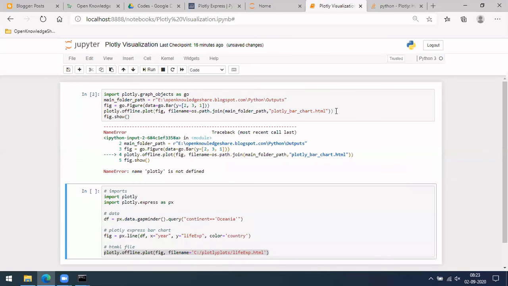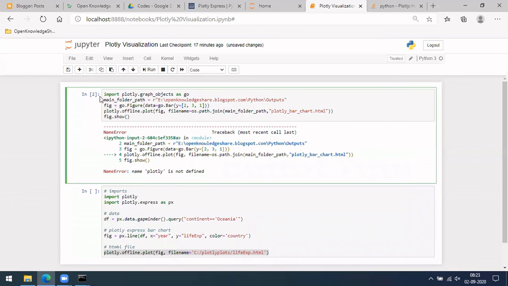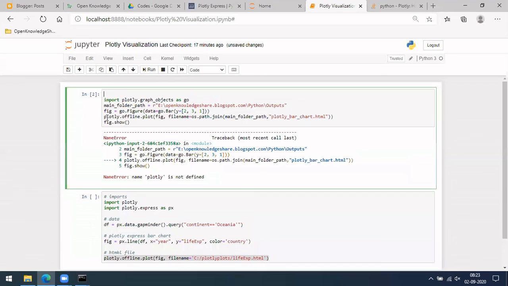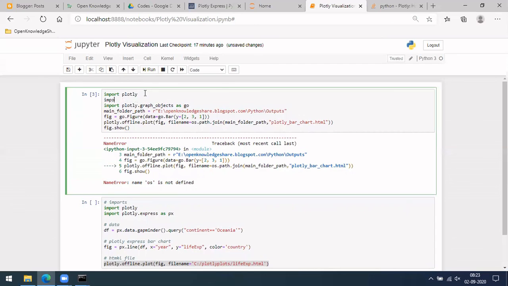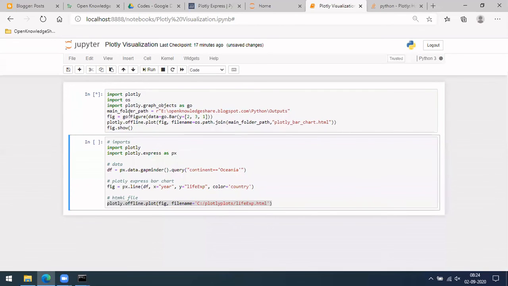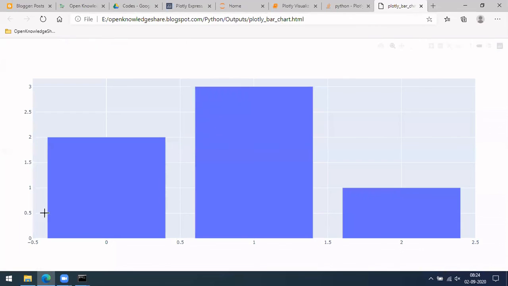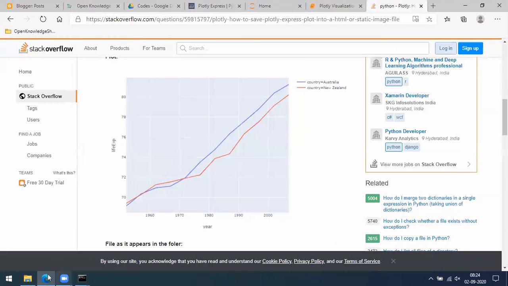Let me see, plotly is not defined. Okay, if you see here, this dot offline is one more way to do it. Plotly, we have actually imported only plotly dot graph objects as go, but we did not import plotly, so it has given this error. Also, we did not import os. Okay, so let me close this. Okay, it has opened already.